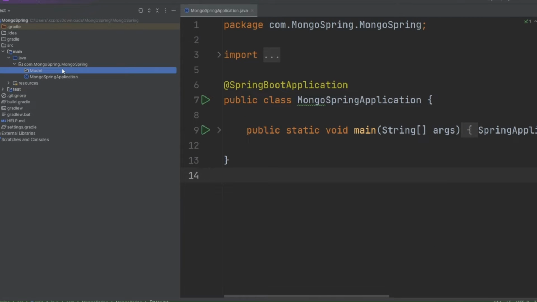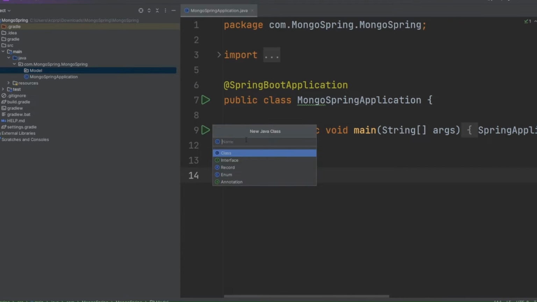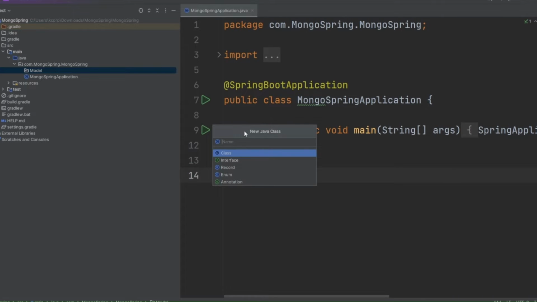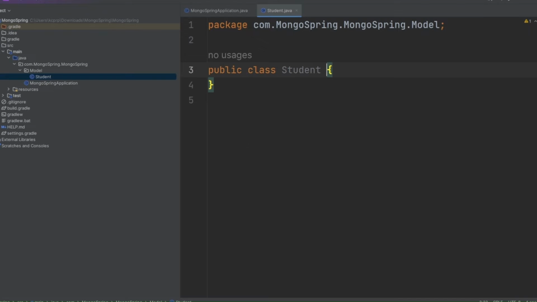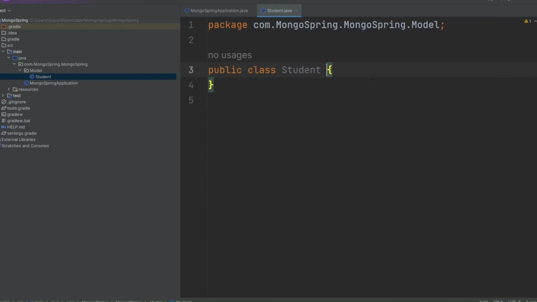After this, right click on this model, click on new, and select Java class. The name that we are going to give here is going to be the collection or table name inside our MongoDB Compass. So I will give the name here as student, that's it, click on class, and hit enter. We will get the student class, and as I told you, we will have the key names as variables or data members for this particular student class.